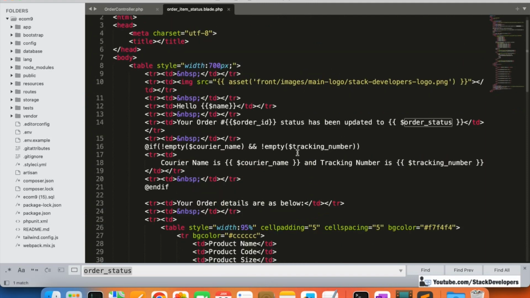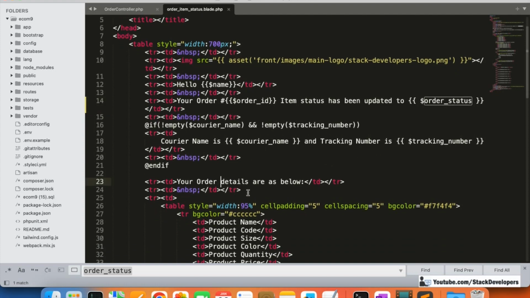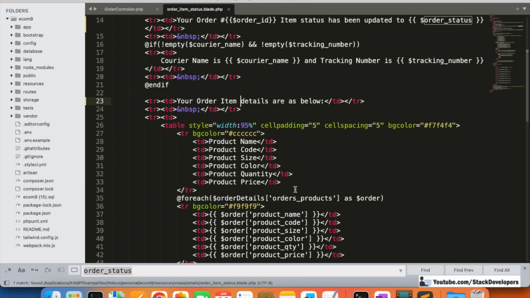We are going to see the content here. Hello, this one, your order. Here we will mention order item status, because we are sending the status for one item. Your order item status has been updated to, maybe, shipped. In the case of shipped only, we are sending the courier name as well as the tracking number. So courier name is this one, tracking number is this one. Your order item details are as below.